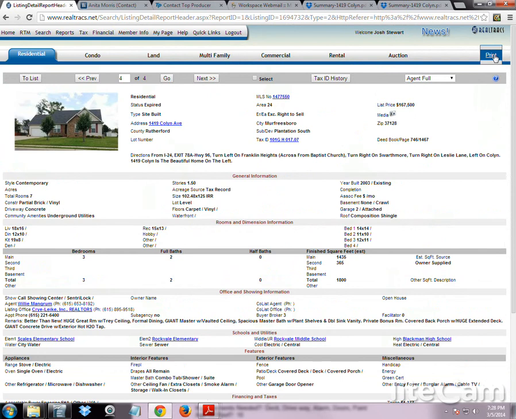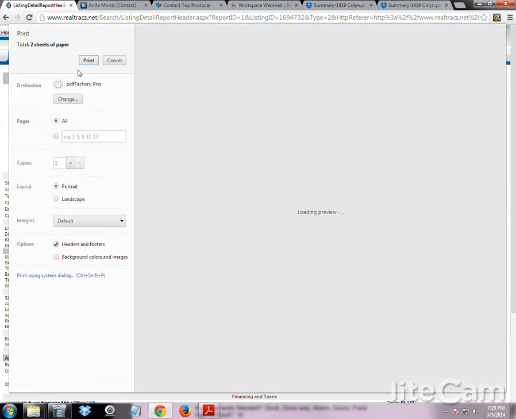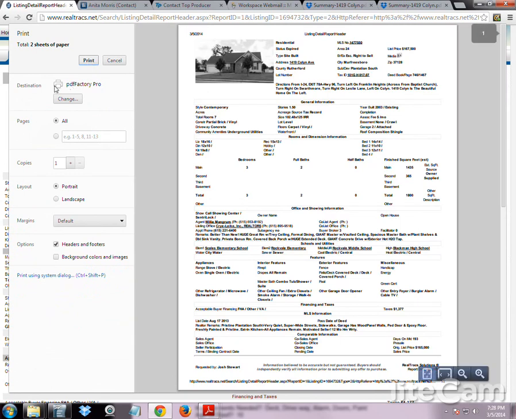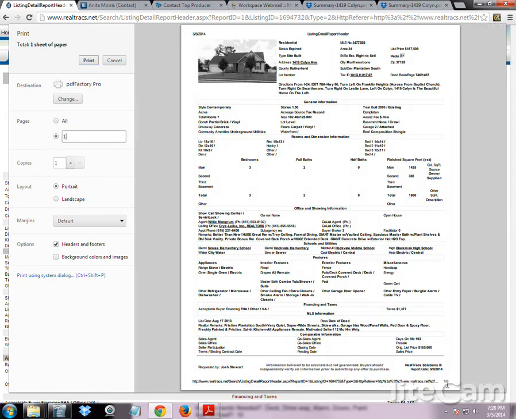You can see it has a print. What I do is I print to a PDF program. You're going to simply get a PDF Factory Pro, or if you have any other print to PDF program, whatever works for you on that. Some are free. We just want to make sure that at the bottom it doesn't say anything about free for the company or anything, because this is going to be presented to buyers and sellers, to actual clients.